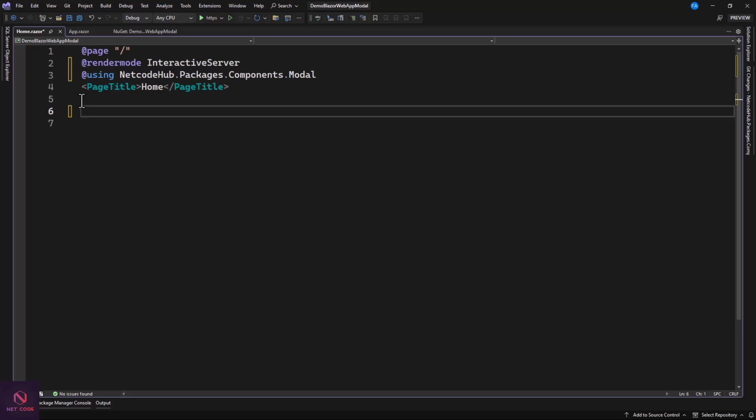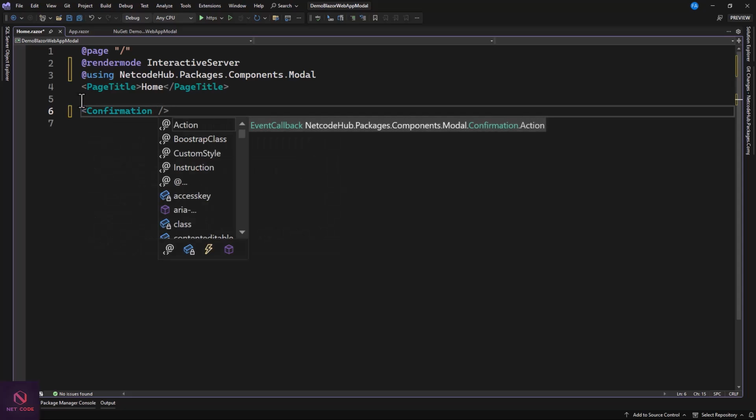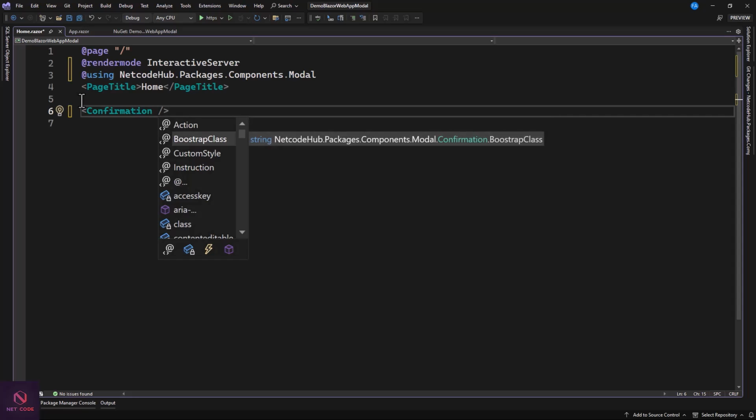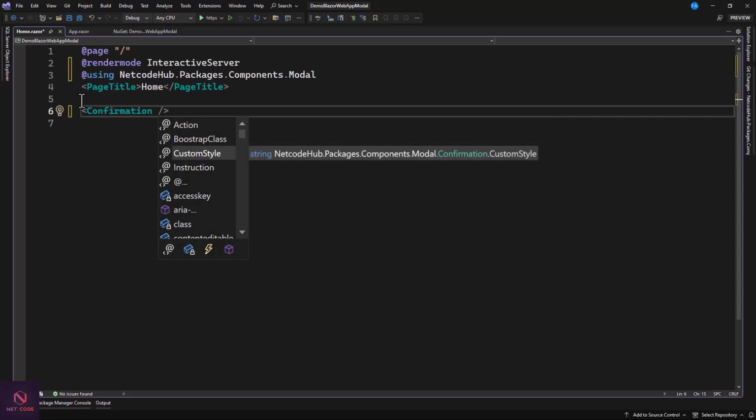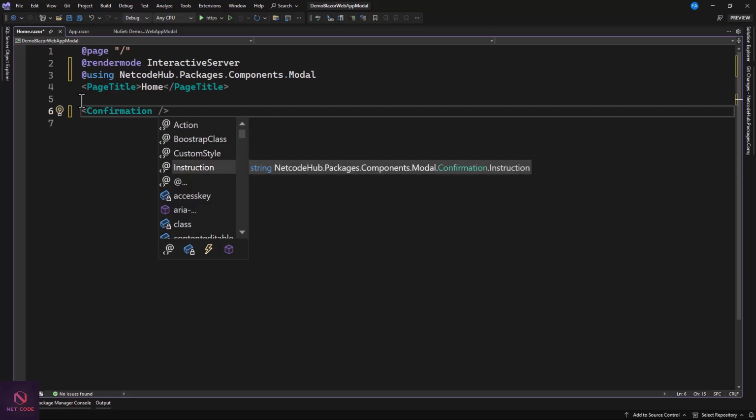Okay, so let's see. First, you're going to add this confirmation, and now this confirmation component has some properties that we need to use. It has action, it has bootstrap class, it has custom style as a CSS style. It also has this instruction that is a string type that you can pass on to show on the screen.